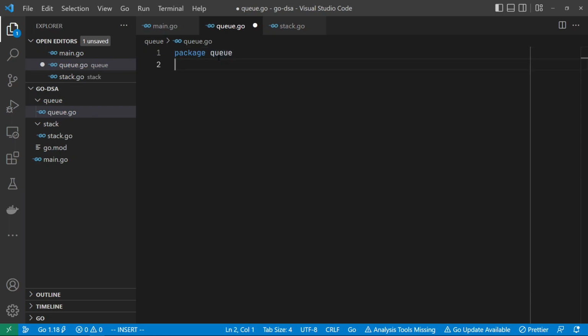Okay, so now first let's understand what a queue is. Unlike a stack, a queue has two ends. It has a front end and a back end. A stack has only one end, the top, and you can add items to the top and take items only from the top. But unlike a stack, a queue has two ends, a front and a back.